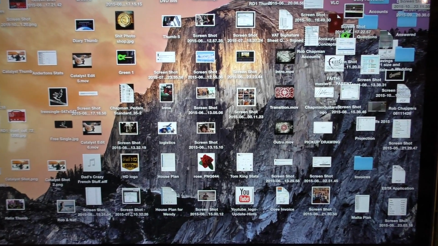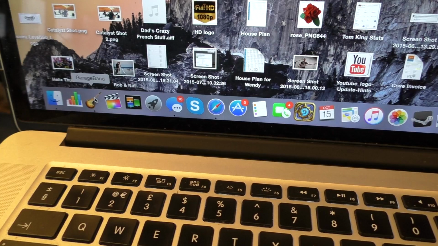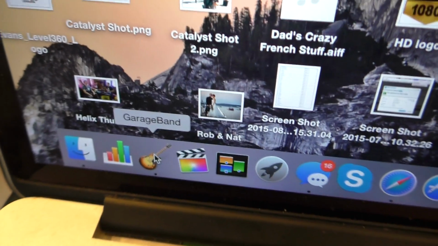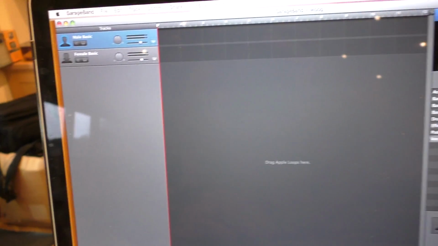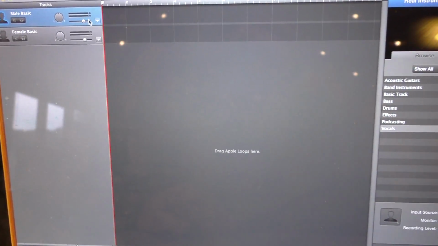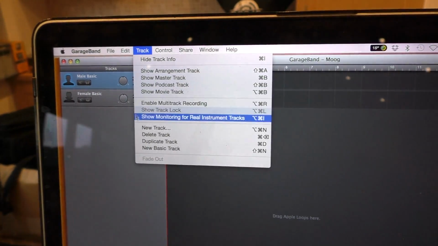Here's my massively cluttered desktop. I use a very simple application called GarageBand. The simpler, the better. Of course, you could use anything you want to use. So here's my really simple GarageBand project. Of course, you could use any app you want, as long as you export something like an AIF or a WAV or whatever. I'm just going to delete these tracks.